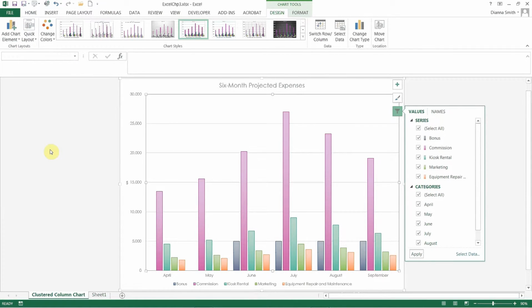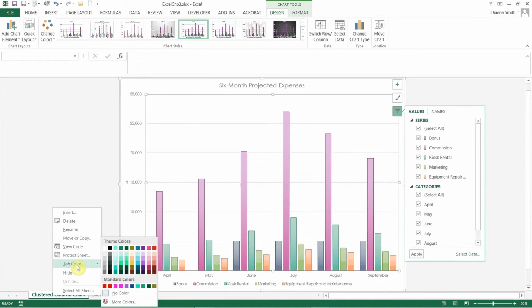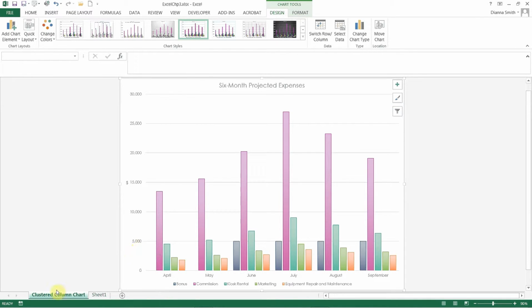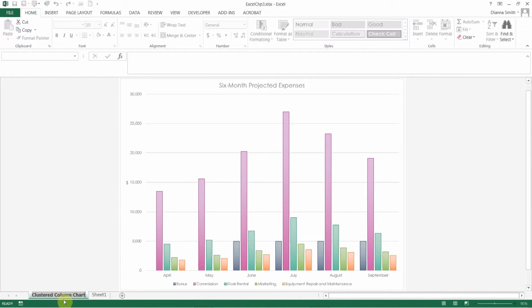Now if you notice on page 179, it wants us to change the color of the clustered column sheet tab. So we will right click that. We did this before, you should know how. And then change it to dark green accent 3. So once again, if you did not have the theme that we needed, then just choose whatever as close as you can.